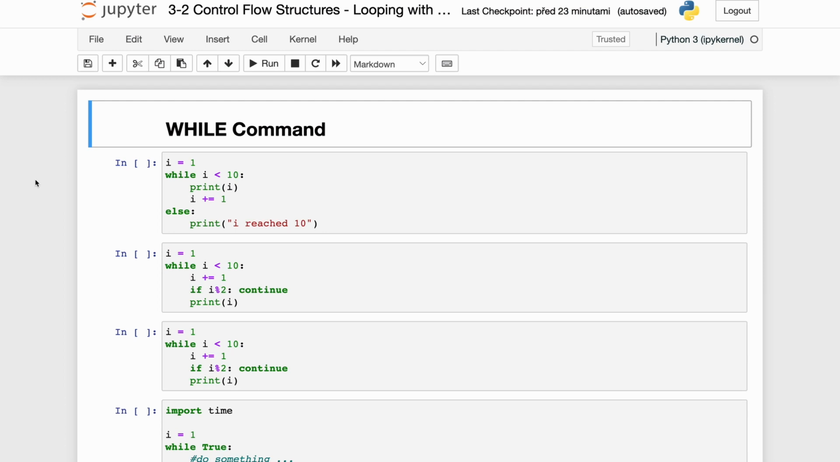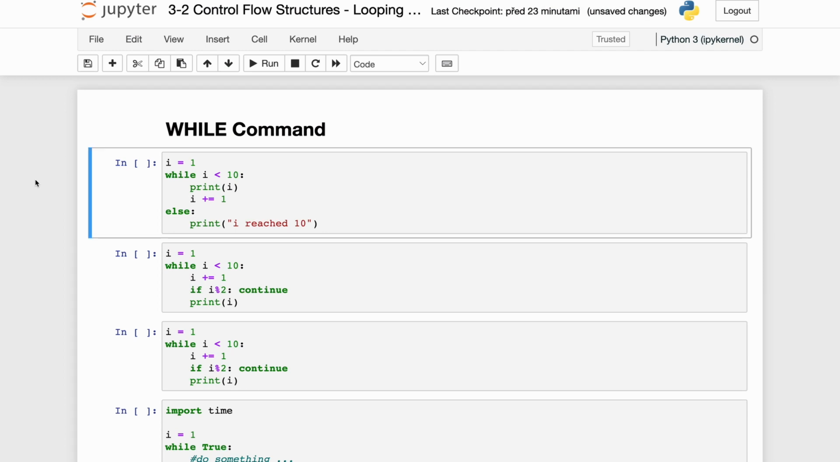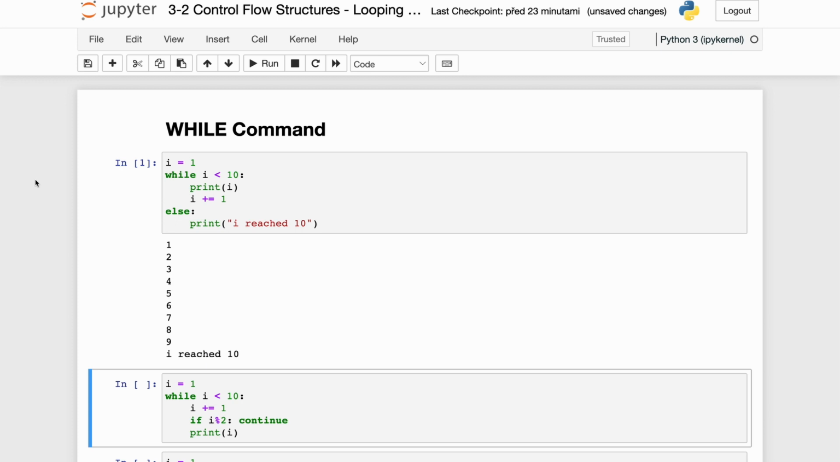Let's try a simple while loop. We have a variable I that has a value of 1. The loop will repeat until the condition that the variable I is less than 10 is true. If this condition is true, the value of I is printed and the value is incremented on the next line. Once the condition becomes false, that is, the value of I becomes 10, the code in the else section is executed.